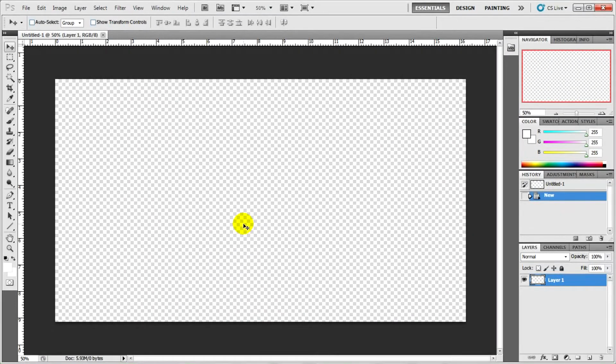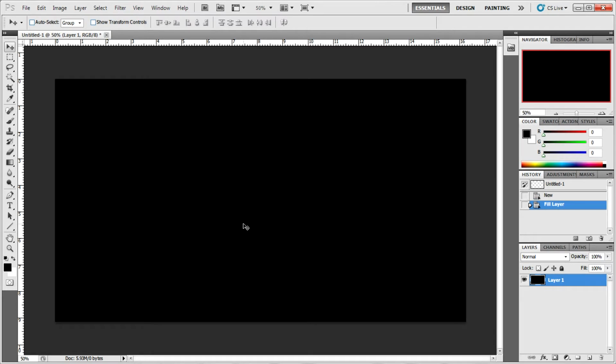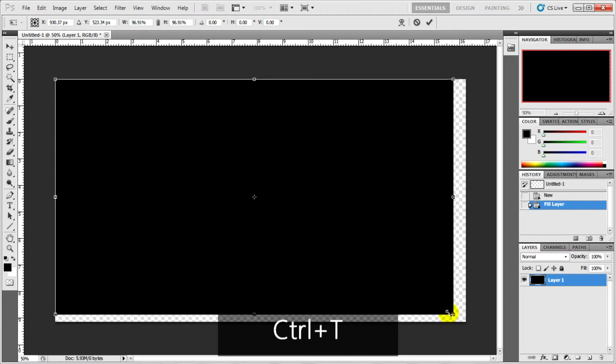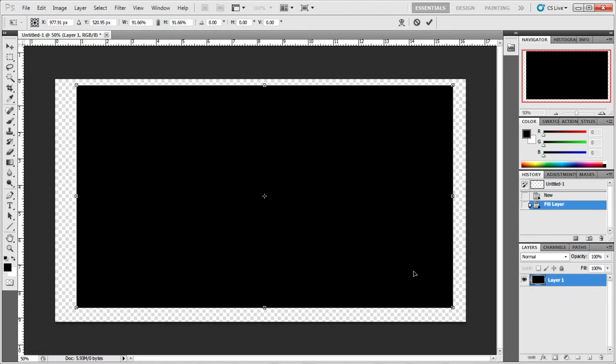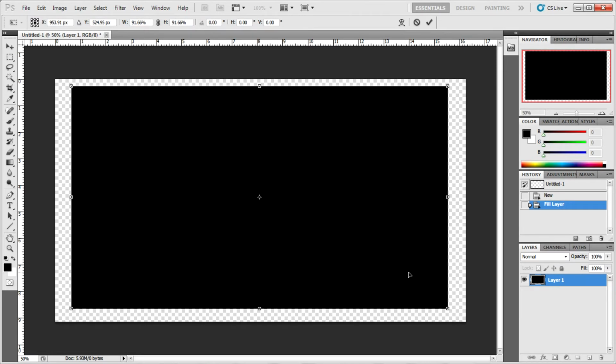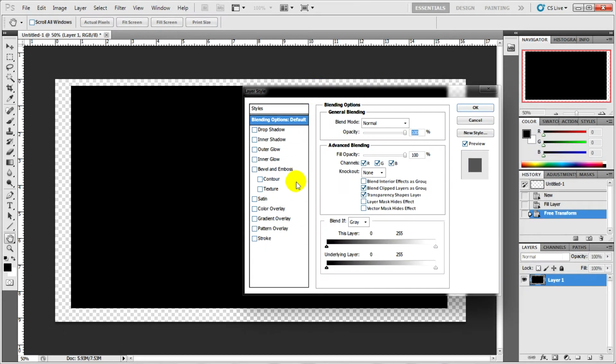Once you've done that, you just need to press Alt and Backspace, providing your default colors are black and white, to fill it with black. Then you need to press Ctrl and T to transform it, and we're going to make this a little bit smaller than the actual canvas size. When that's done, you need to double click on the new layer to bring up the layer style.